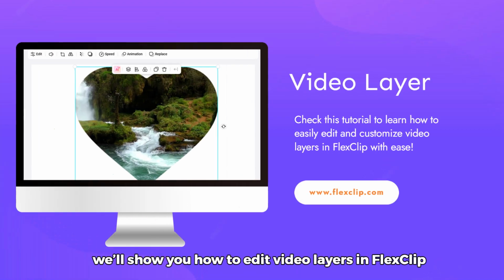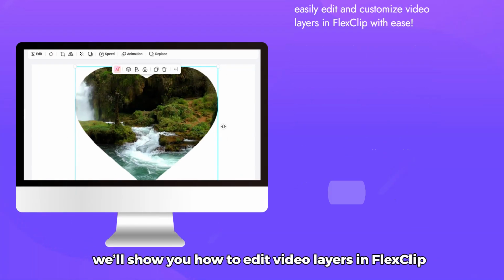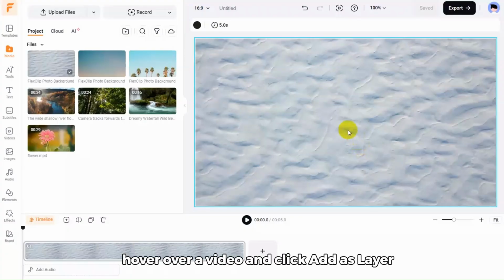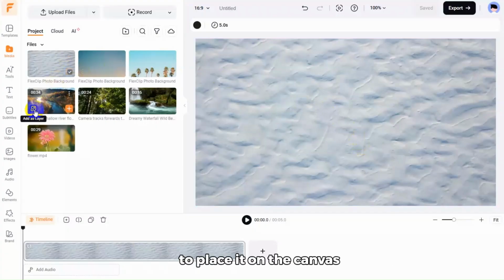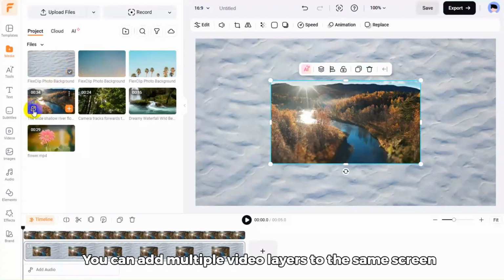Today, we'll show you how to edit video layers in FlexClip. On the editing page, hover over a video and click Add as Layer to place it on the canvas. You can add multiple video layers to the same screen.